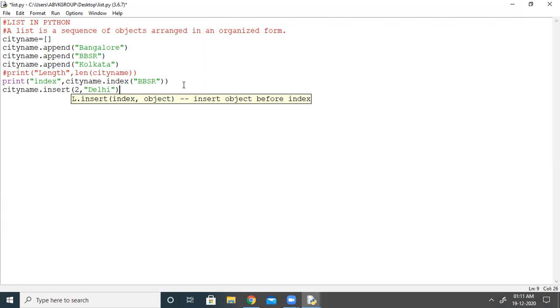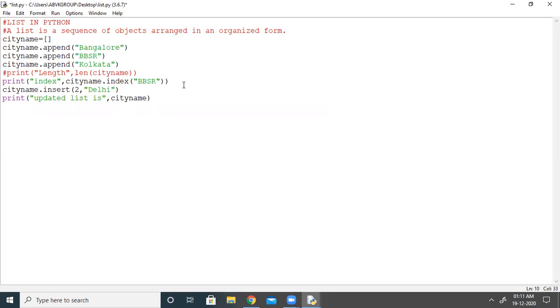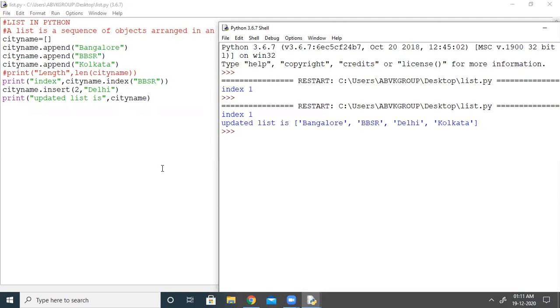Now let us see whether that value is inserted in that particular index position or not. Print updated list is, what is the name of the list? City name. See here, updated list is Bangalore, BBSR, Delhi. So, Kolkata is now moved to the next place because I gave in the second place you insert Delhi.